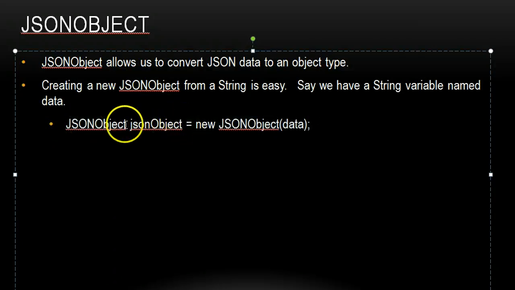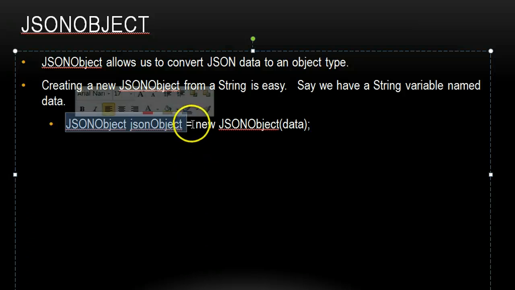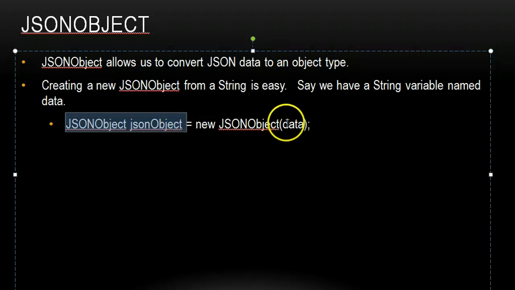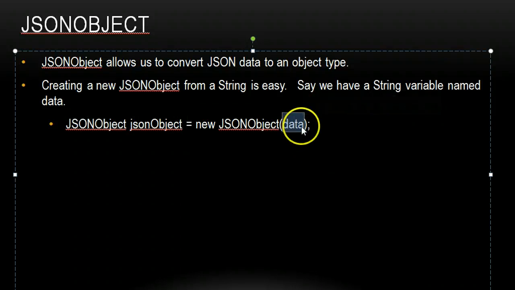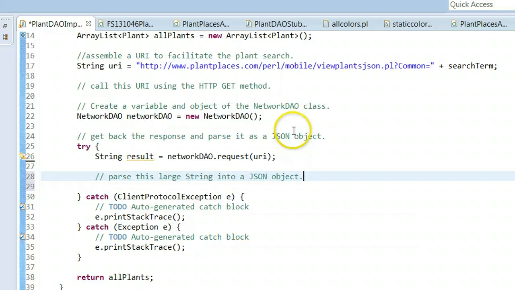We declare a variable of type JSONObject. We can call that whatever we want. We can call it lowercase JSONObject if we want, whatever we wish to call it. We declare a variable on the left, and we have an equal sign. On the right, we create an object, and when we create an object, we have to pass in a parameter. The parameter is this humongous resulting string. Okay, so let's do that.